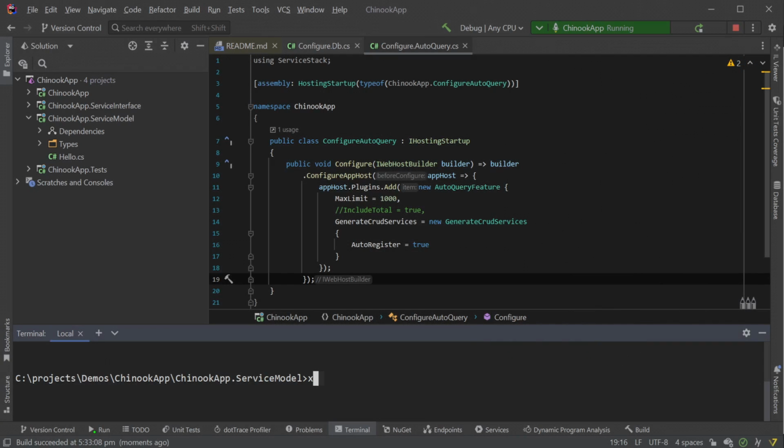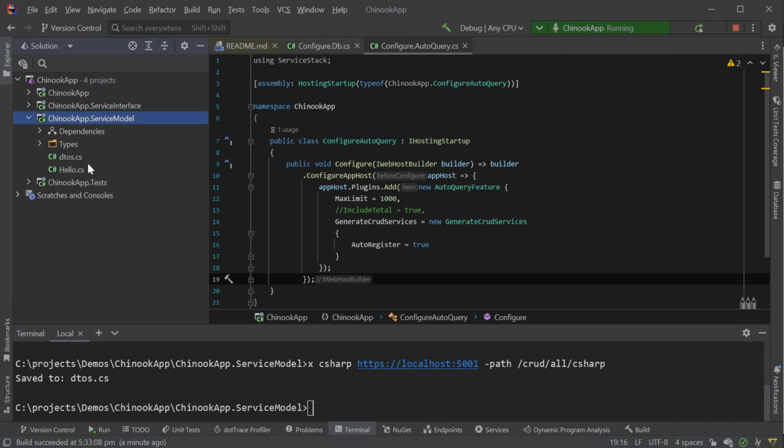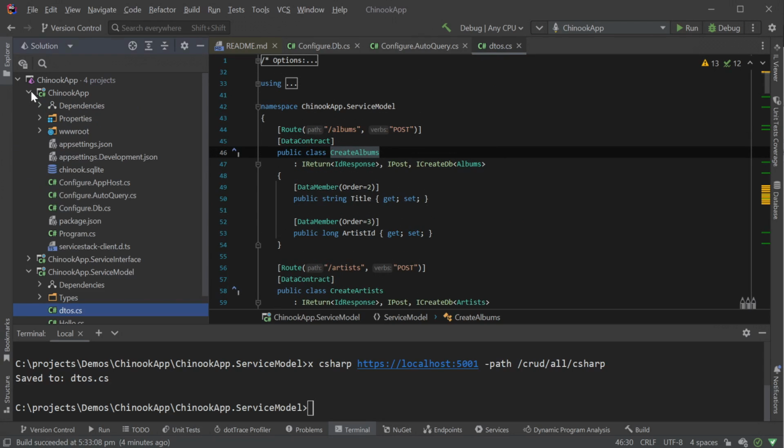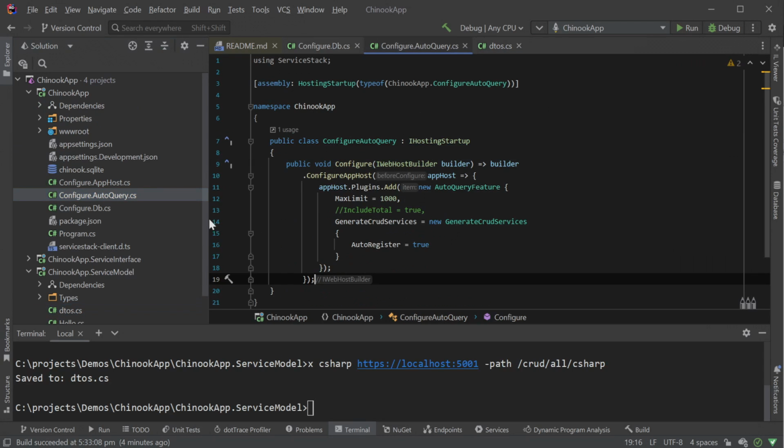We can do this by running the following command from our service model project directory: x csharp, space, the path of your locally running ServiceStack application, -path, space, /crud/all/csharp. This step of migration is also configurable from your server itself.